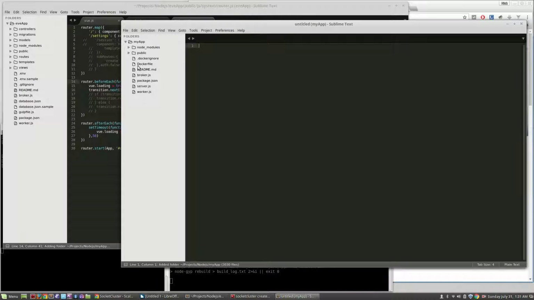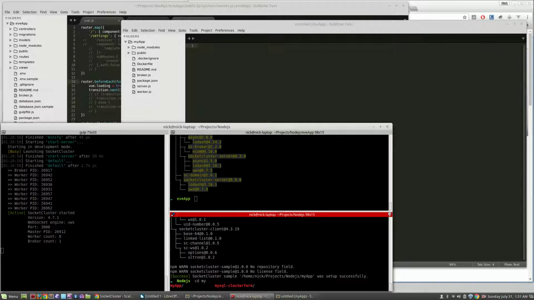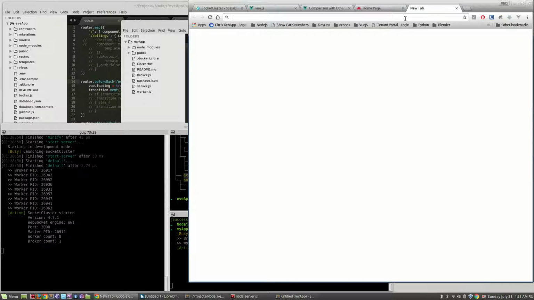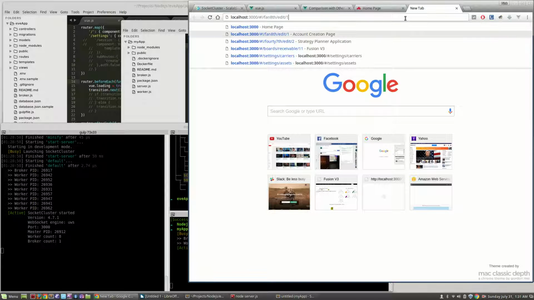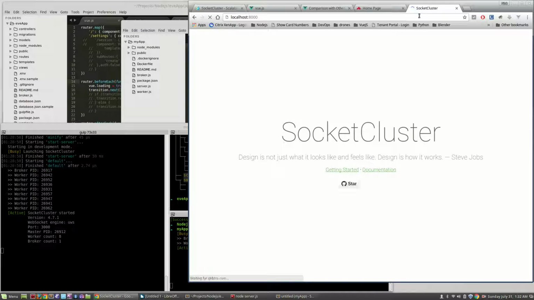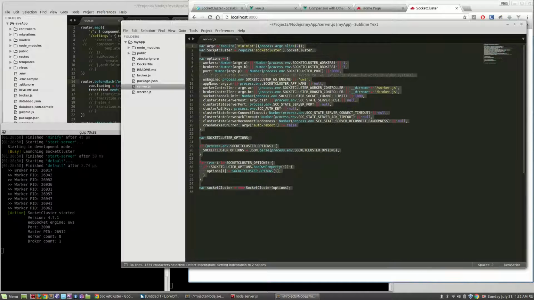You'll see it starts to build it on the fly. We can do my app, and then node server.js, port 8000. So go to localhost, and 8000. There we go. Basic SocketCluster app. Okay, so SocketCluster comes with the server file, like so.